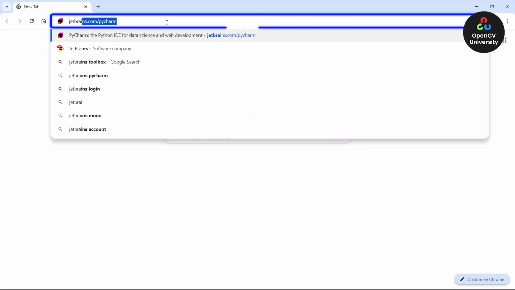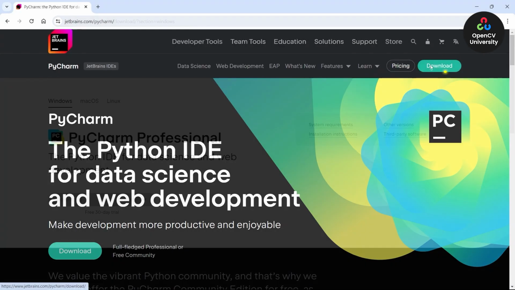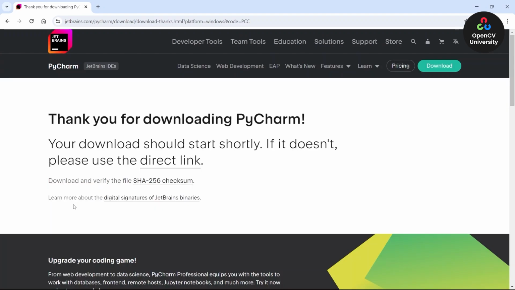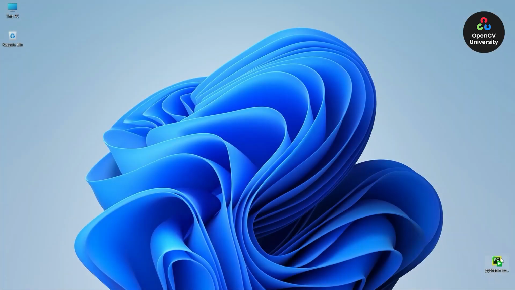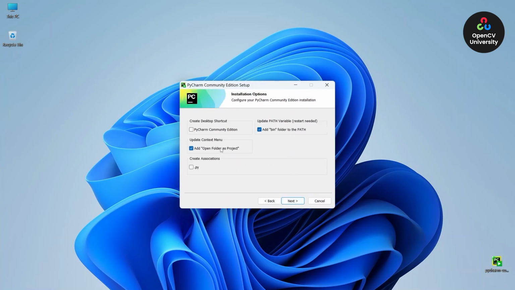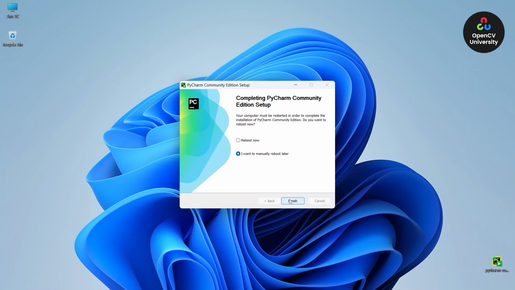Go to jetbrains.com/PyCharm. Click on the download button and then scroll down to download the free community edition. Once the download is completed, run the setup and install PyCharm. It's generally good to add PyCharm to context menu, associate .py files with it and add the bin folder to the path. After PyCharm is installed, it's recommended to restart the system.